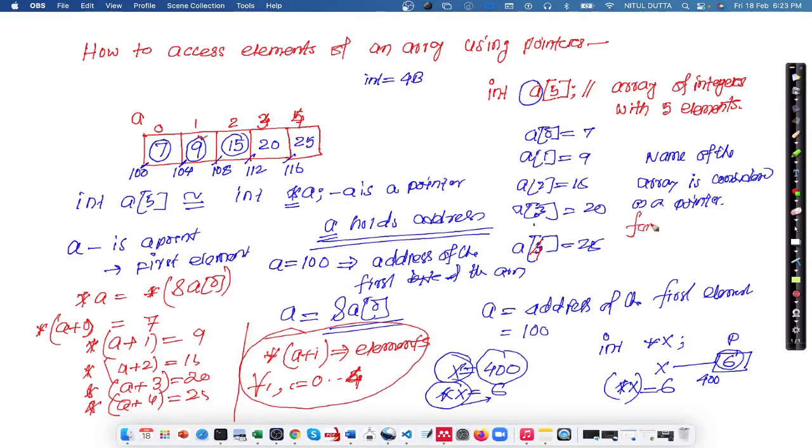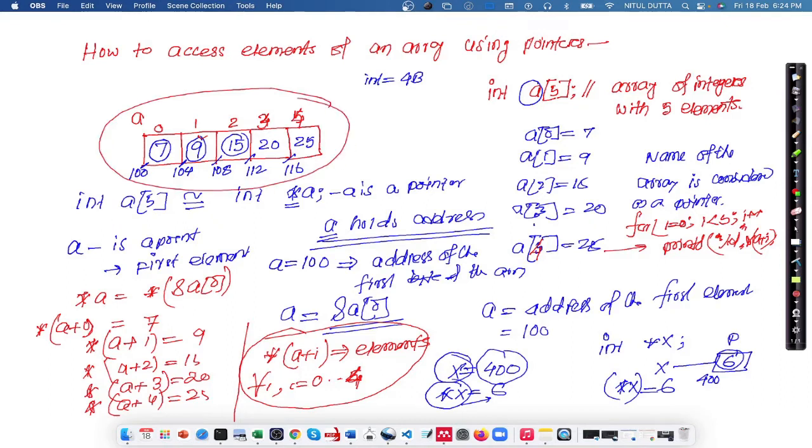So if this is the case, then we can write one small for loop for i equals 0, i less than 5, i++. Then I can write printf("%d", *(A+i)). If I do this, then it will print all the elements of the array using a pointer. Let us see whatever we have explained with the help of a program. To do that, let me write a small C code.